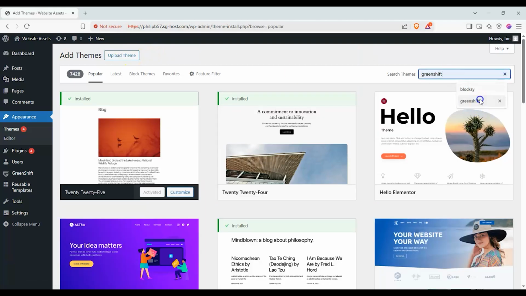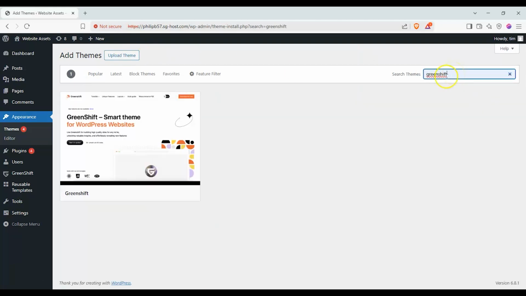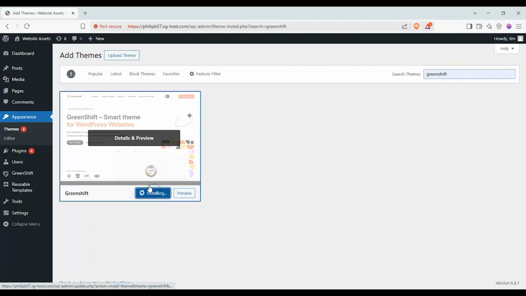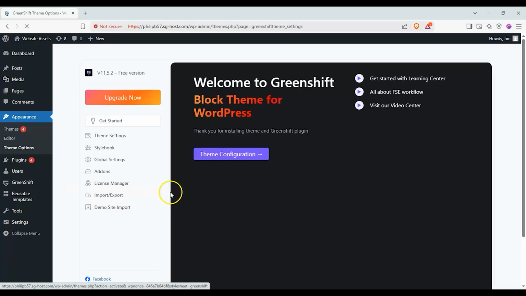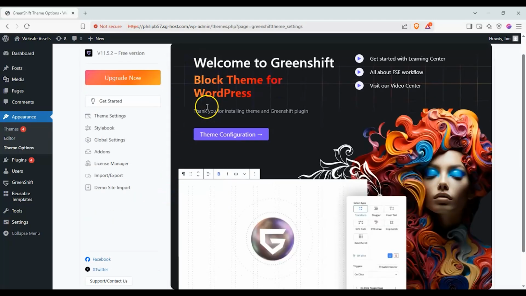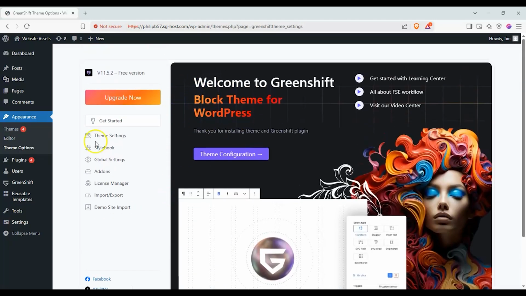And here, we can also search for Green Shift again. And here it is. Click on Install. And once it's done installing, it's going to ask us to activate it. And here we are on the Green Shift tab. And that's how you install it.